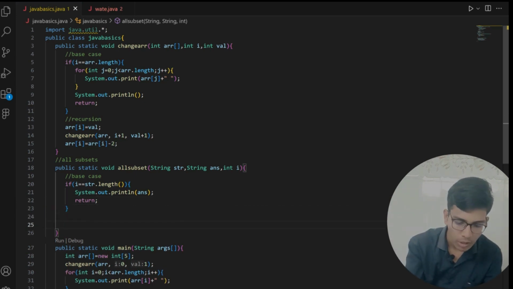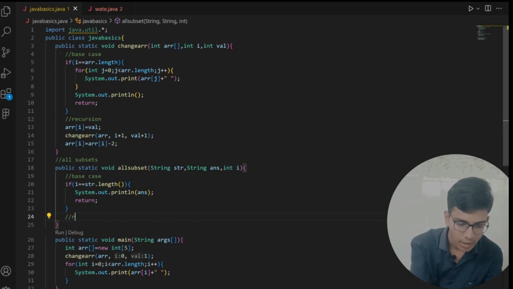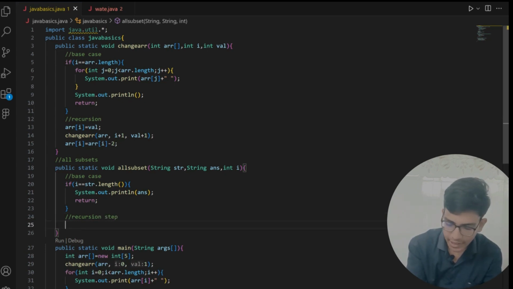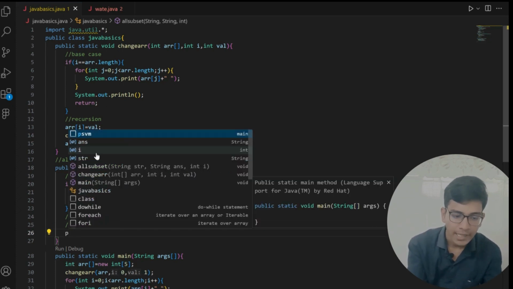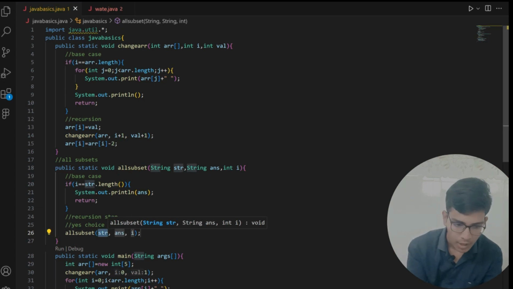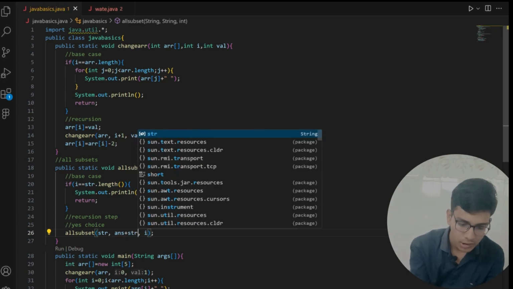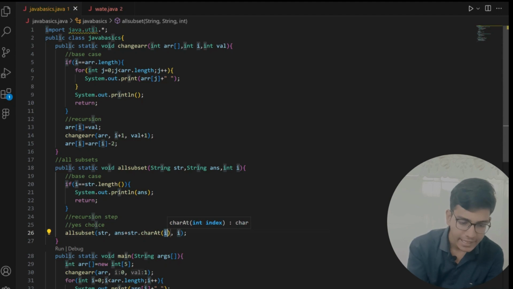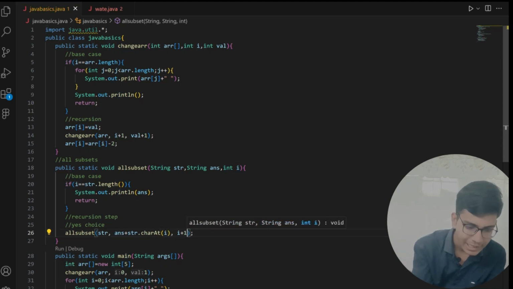Now let us talk about our recursion step. In the recursion step, first of all, I need to find out the yes choice. If the character has chosen yes, then I need to call my function again, the same recursive function, and add that particular character to my answer. I need to pass my string, after that answer plus str.charAt(i), and after it, I need to increase the value of the index.